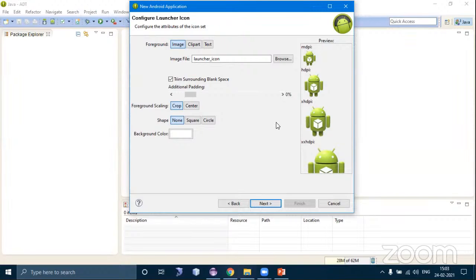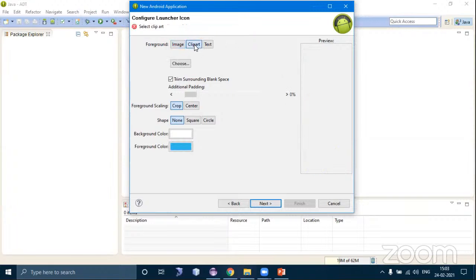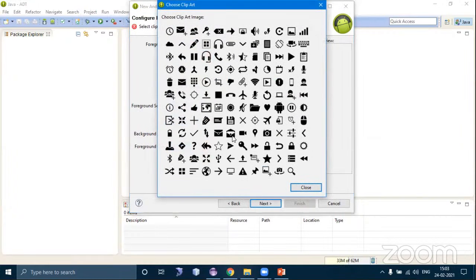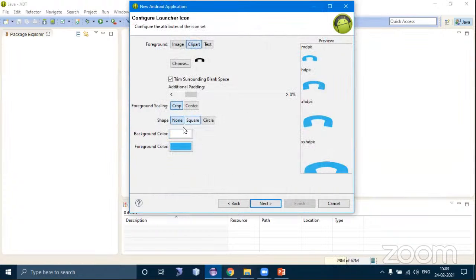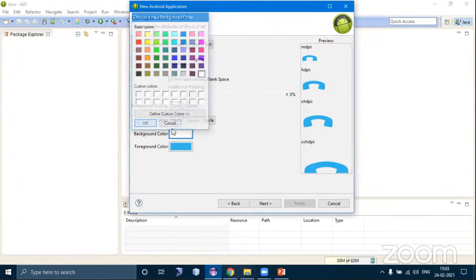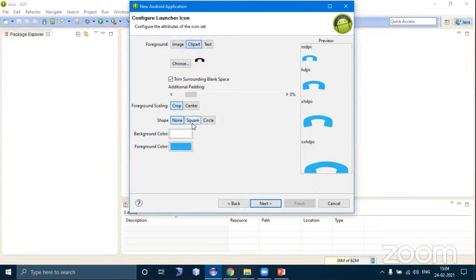But the name of that picture should be small letters and numbers, combinations of those. That is most important here. Then with clipboard, you can choose the default icons. When you are going with any color, you can choose any icon here. And you can choose colors for the foreground and the background. For the background there are two shapes only: one is square, another one is circle. If you don't need it, you can take none.